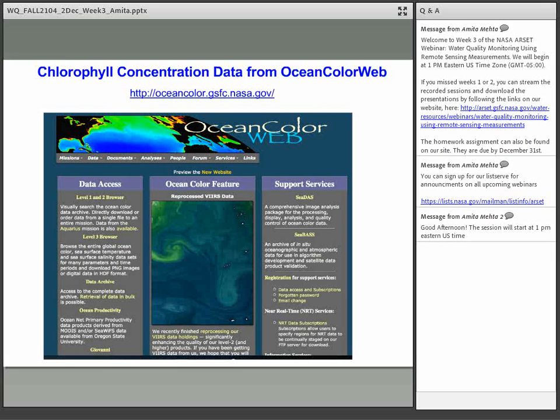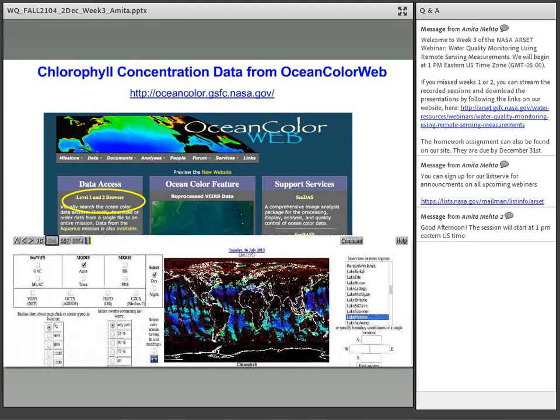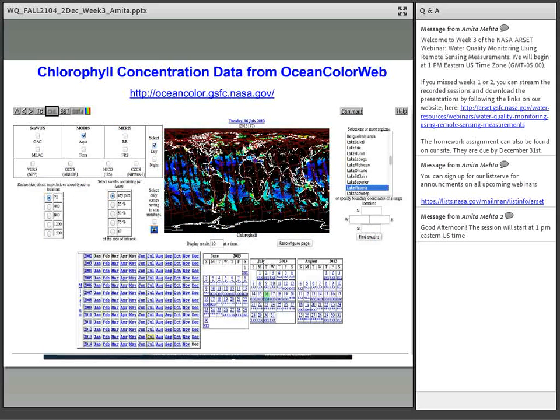Similarly, if higher resolution data are required, we talked about Ocean Color Web last week as well. Level 1 and 2 data are available from Ocean Color Web. What's shown here is that there are different sensors. Again, we're looking at Aqua MODIS here. There are data from 2002 onwards, and a calendar is given, so any date can be picked.